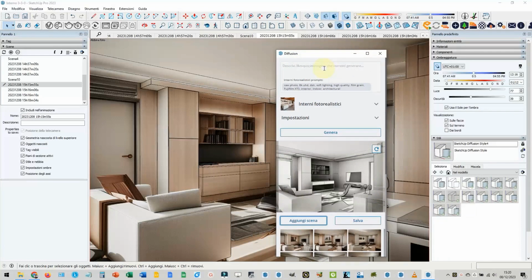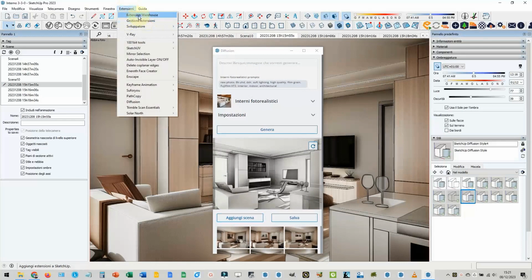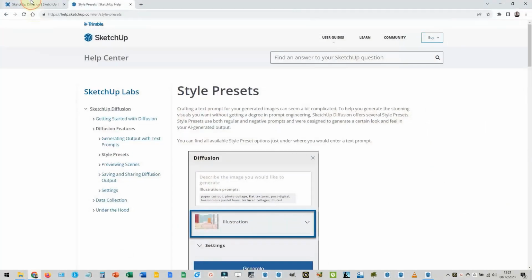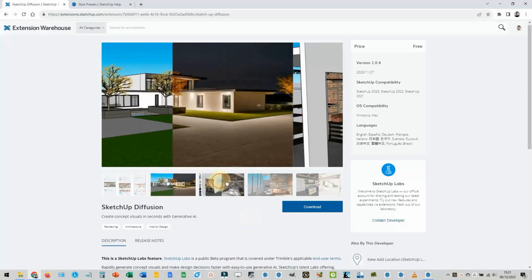However, let's start from the beginning. So, where do we go to find this extension first? Just visit the extension warehouse and search for Diffusion. I'll show you on the browser, but you can also do it from within SketchUp. Here it gives me the download button if I'm inside SketchUp. Instead, I can install it directly, I don't know for sure. I opted to download it as it allows me to save the extensions and easily load them into SketchUp whenever I need them, even if I have to reinstall SketchUp.